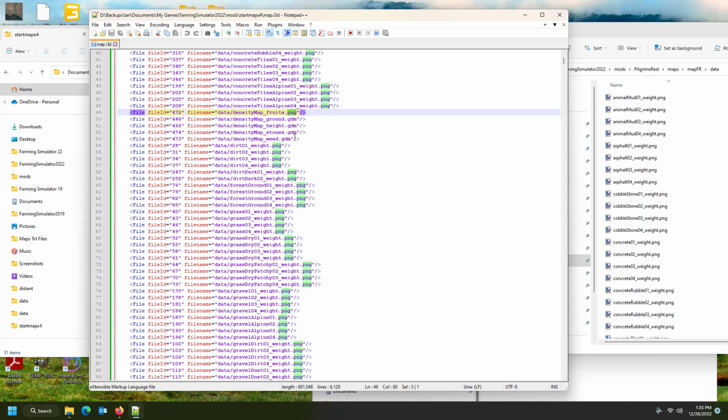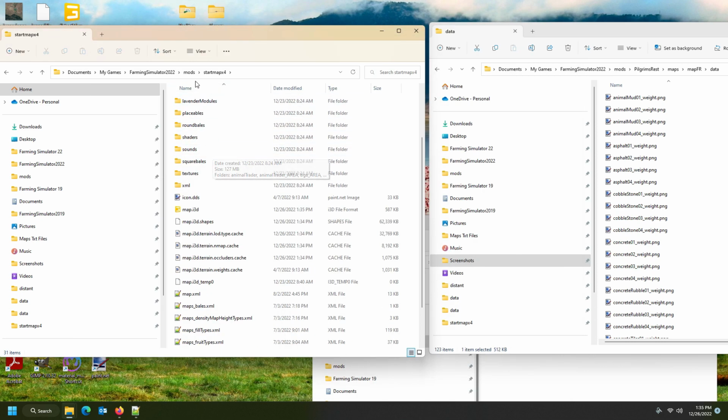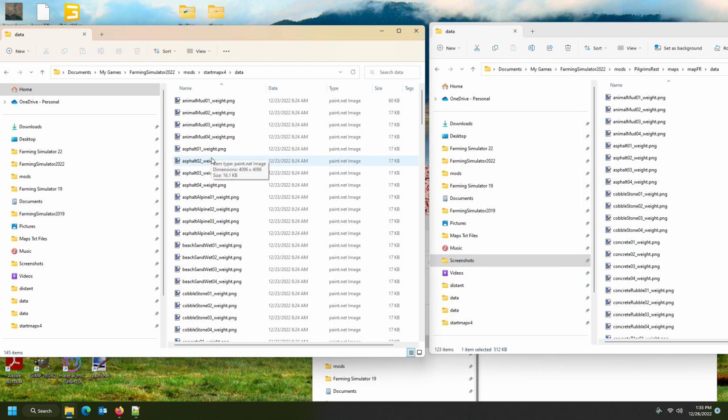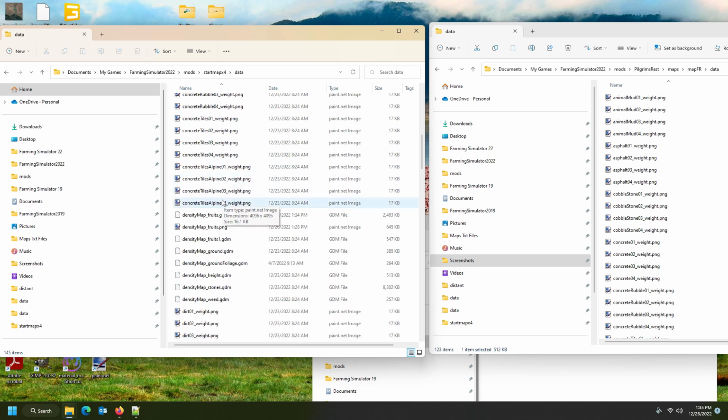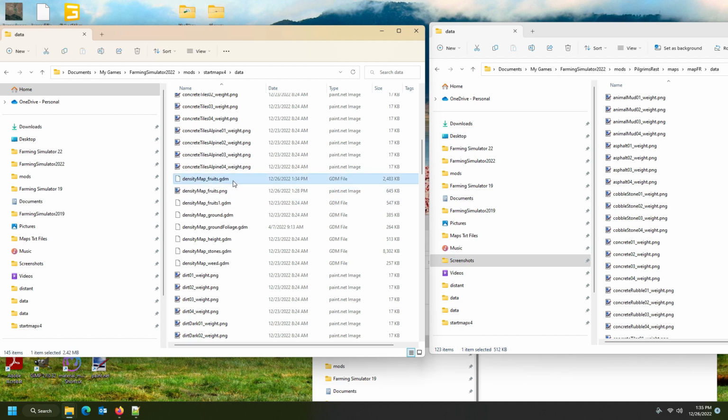So all you do then is go back to GDM for all of them, because if you now look at your map folder, this is the start map. If you go into your data folder, you will notice that those ones that you have changed now have new GDMs made. So there's a new GDM made, there's the PNG for it, the old one, and there's the backup. So I can now delete both of those, because we are now back onto the original that it should be, because the map has now created a new one for us.